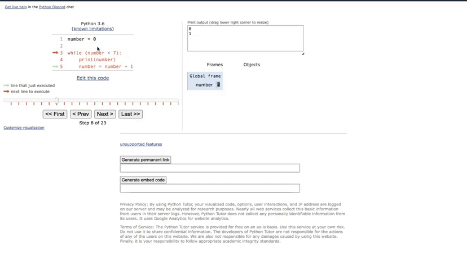Next. The number has become 2. Now 2 is smaller than 7. Yes, this condition is true. It will print it, 2. It has printed 2. Now number equals 2 plus 1. That is 3. Now the number has become 3. Now 3 is smaller than 7. Again print the number. If this condition is true, yes, this is true, then print the number. Printed 3. Then the same will happen.